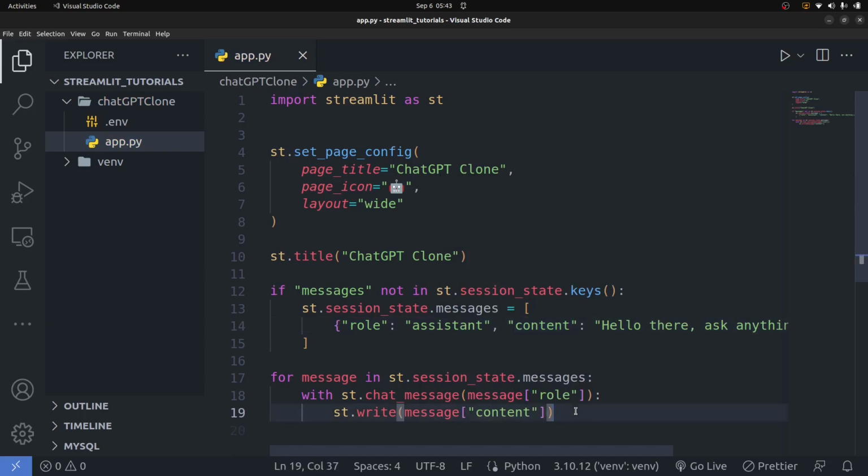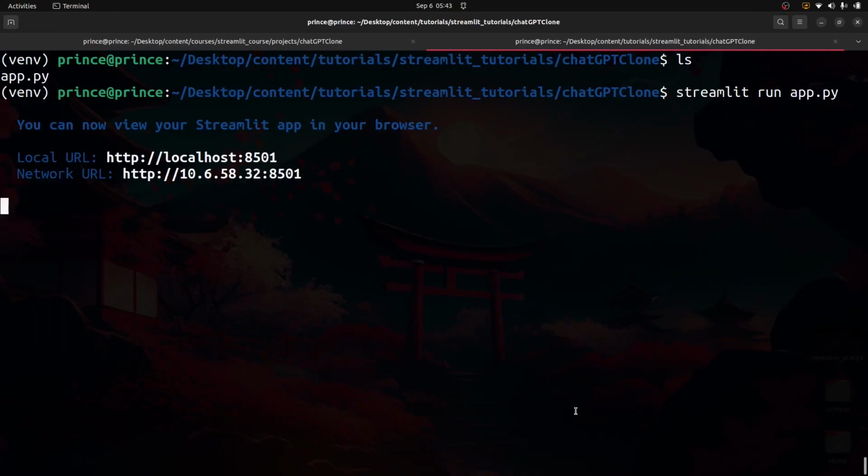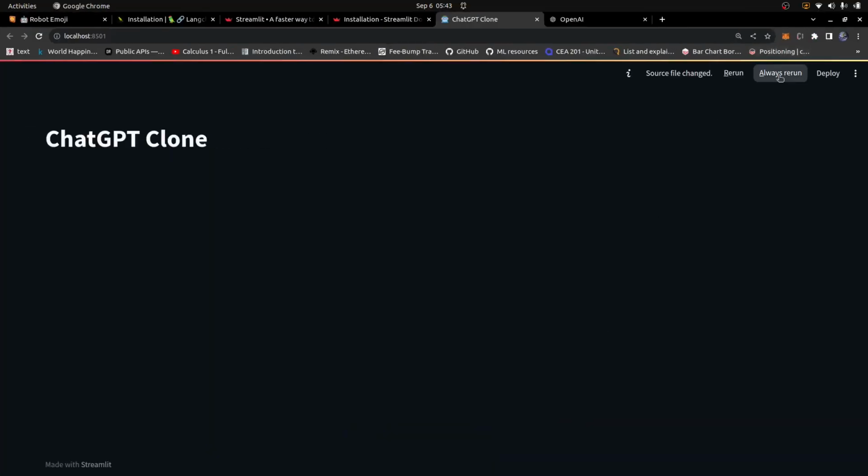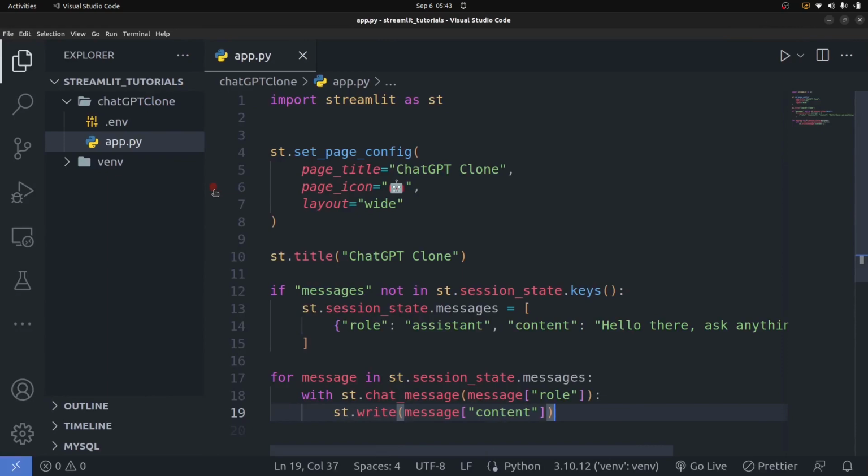So I'm going to go ahead and save that, and let me check if my application is running. Yeah, it is running. So I'm going to go back in here and just click on run always to always refresh. So you can see I have the first message right there, which says hello there, ask anything you wish. That's it. So once we have that done, that works perfectly.